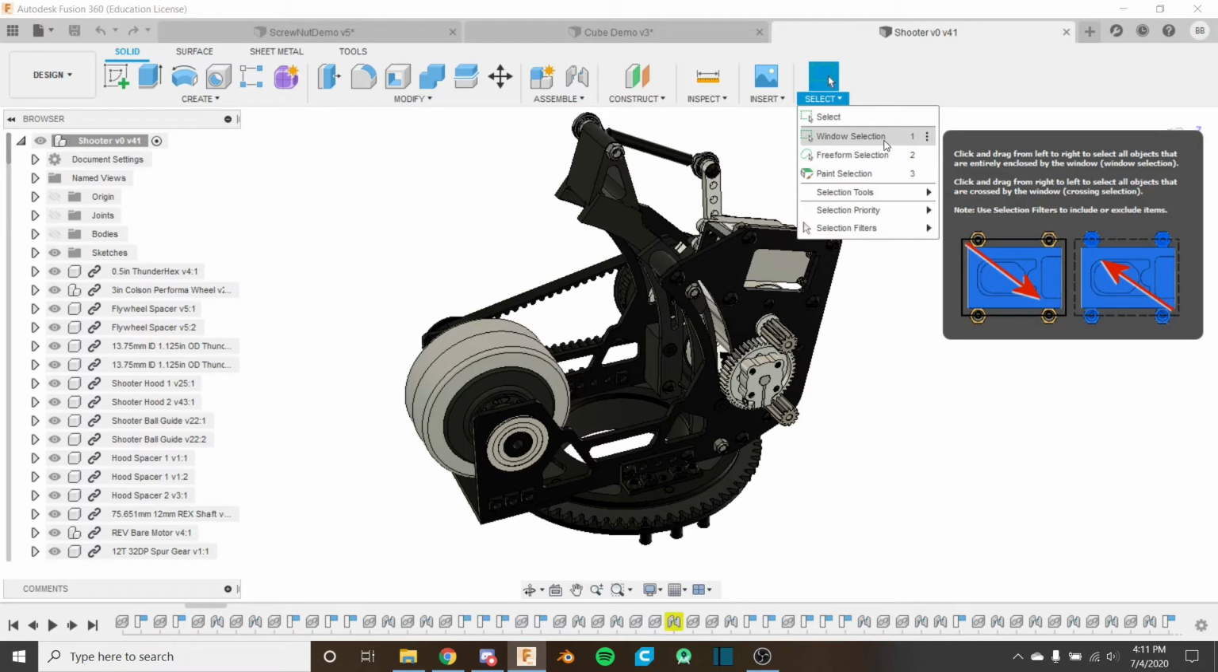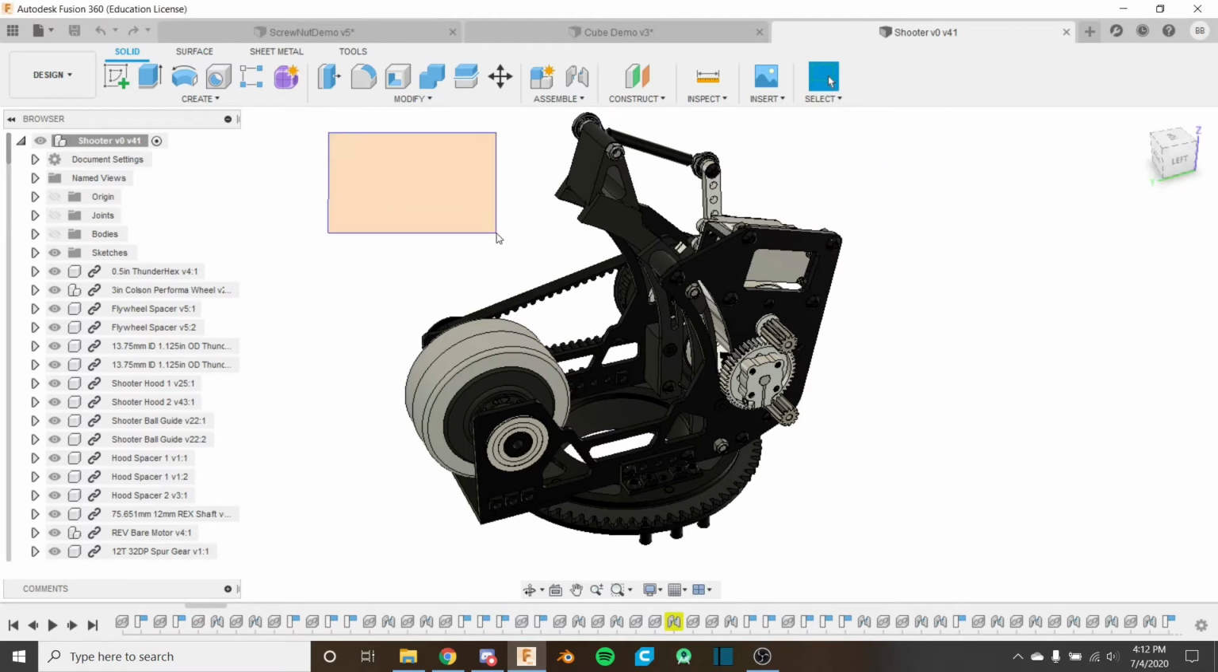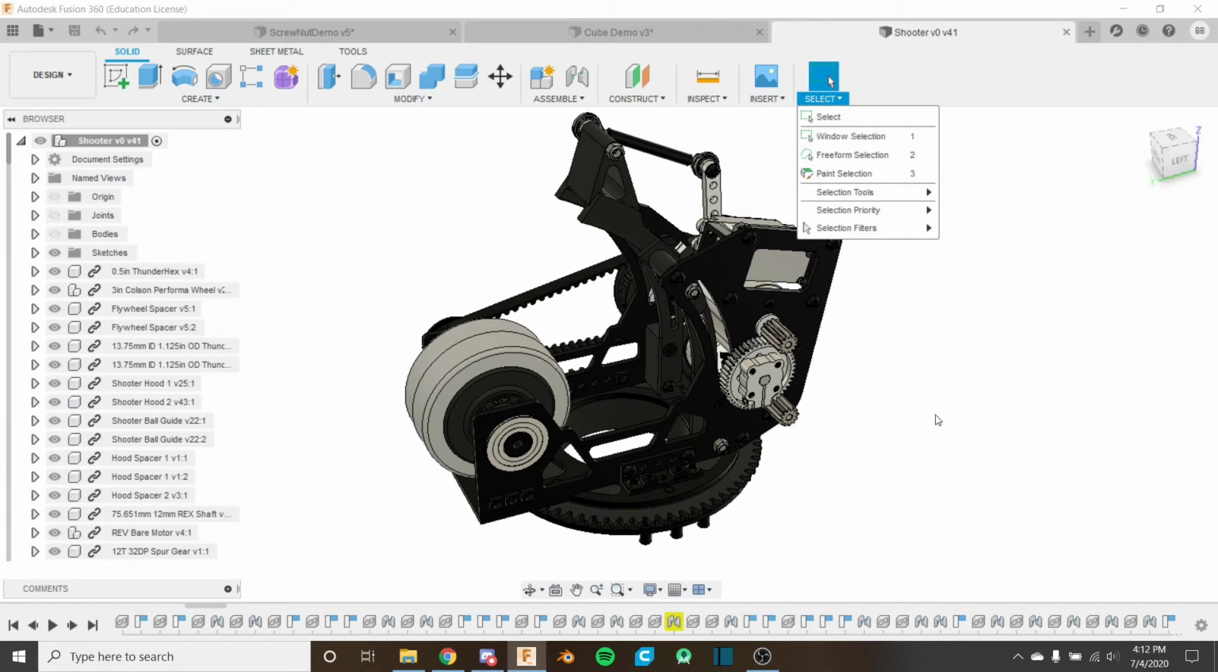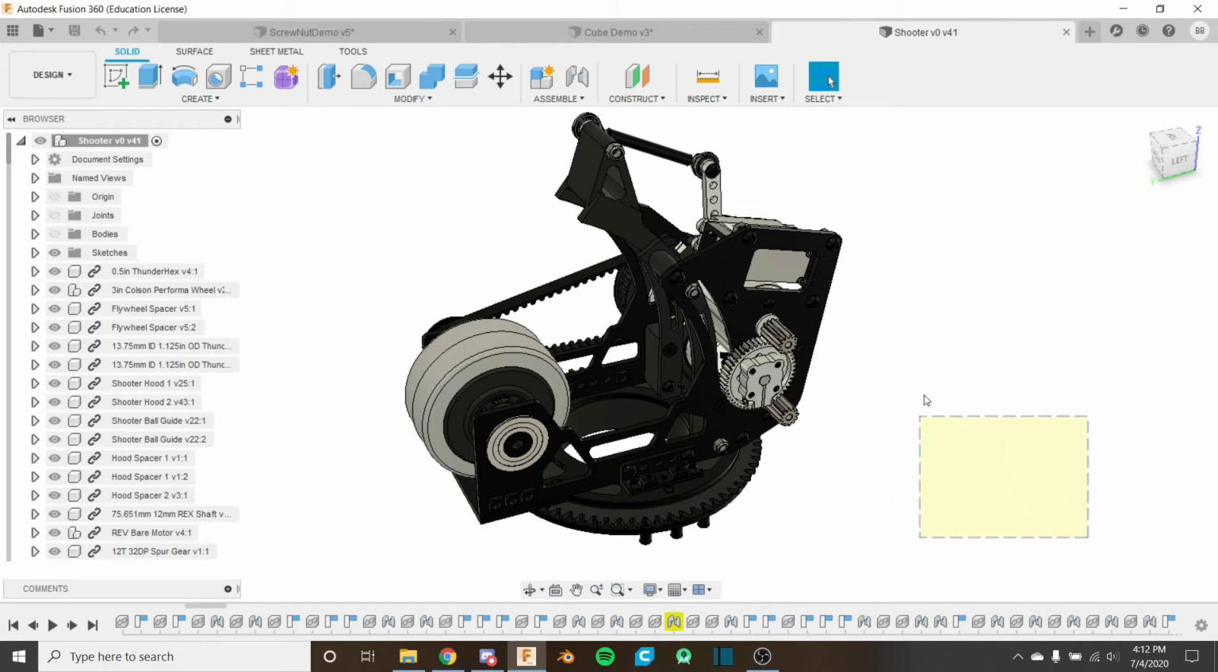Oh, excuse me, I got that backwards. Left to right is partial. Right to left is partial. Left to right is full. So if you go like this, it'll select all the objects that are even partially inside.